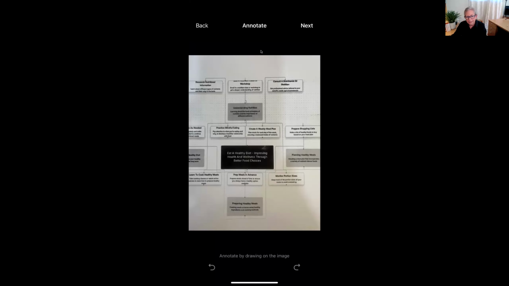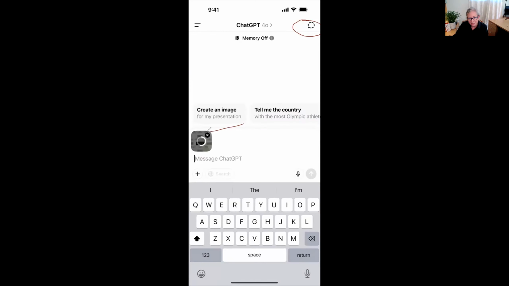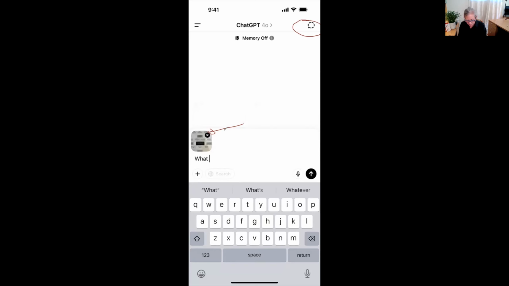It's telling me that I can annotate on it, that I can go back, that I can move next, which is what I'm going to do. Again, I love that I can annotate on this. I'm going to click this next button, which is going to allow it to go into ChatGPT. It's now adding it to ChatGPT. And I'm going to now type, what is this?